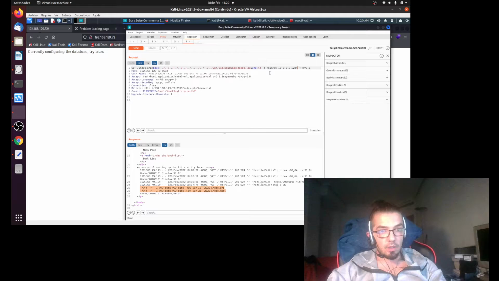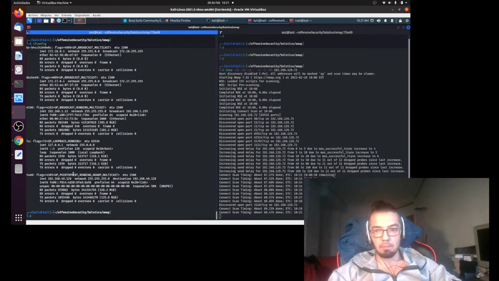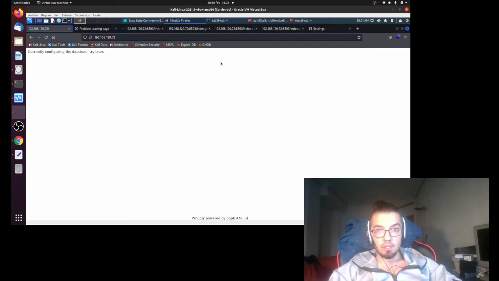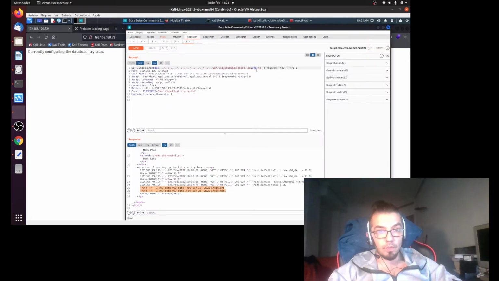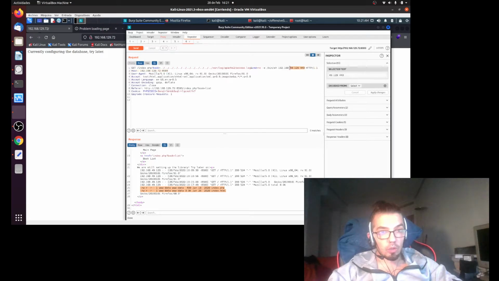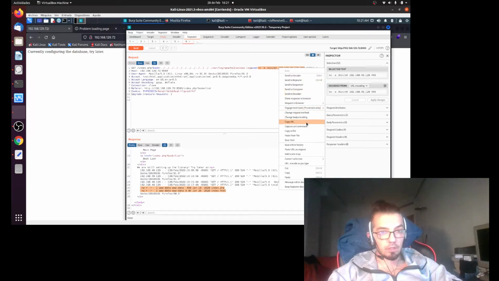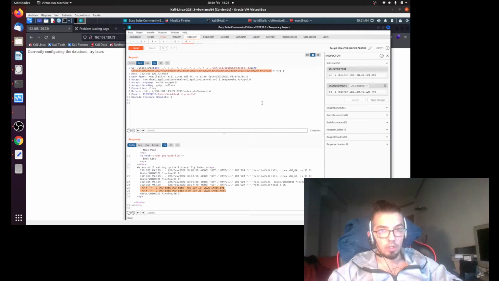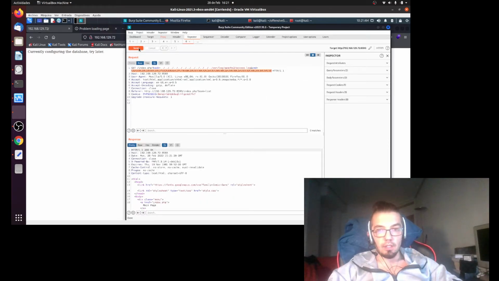Yeah, at this point I want to connect to port 443 and to my attacker IP. So my attacker IP, it's this one. And we need to encode the value of the cmd parameter, encode all characters and send it.